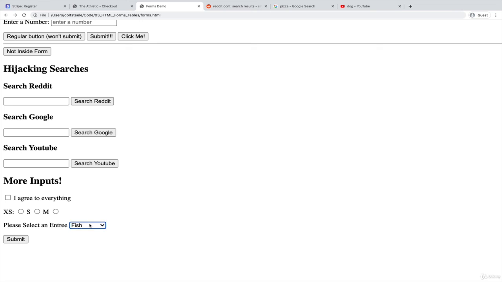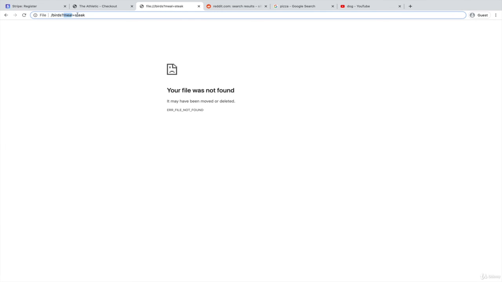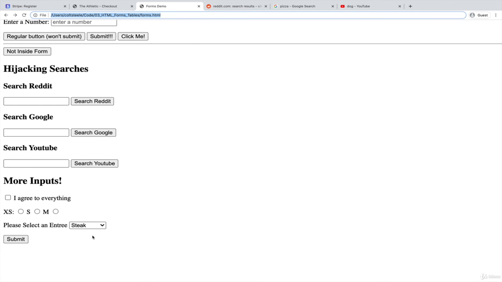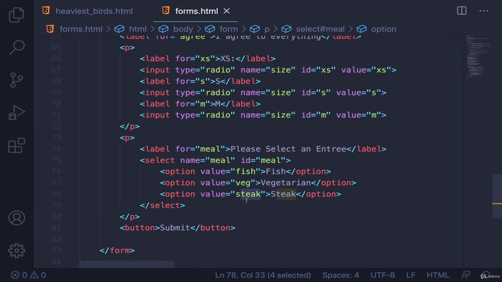Great. Please select an entree. We've got fish, vegetarian, and steak. Let's submit that. Submit. And you'll see meal is set to steak. Whatever that value was, not the text we see here, but whatever that value is here. So this could be something entirely different.